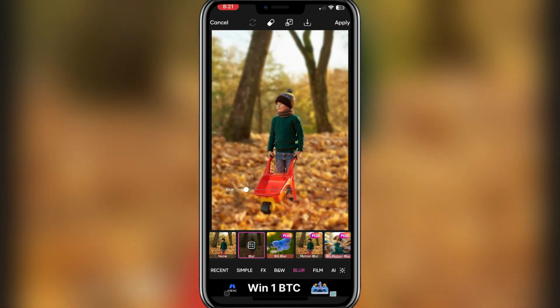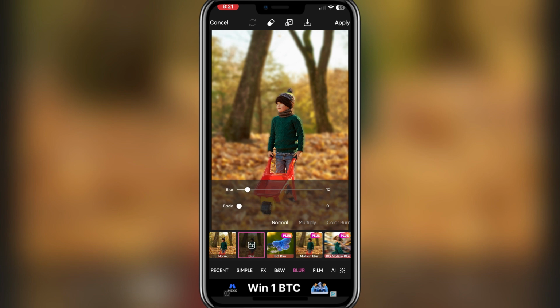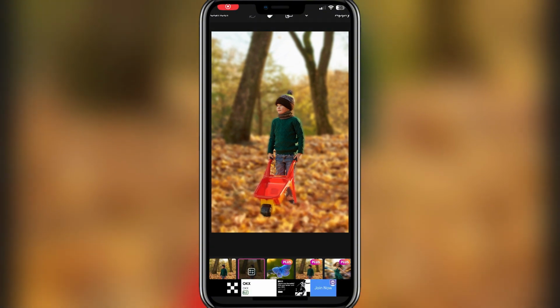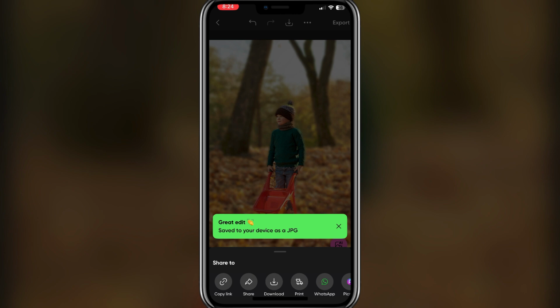You can then adjust the blur intensity using the provided slider. Increase it for a stronger background blur or decrease it for a more natural effect. Once you're satisfied with the blur effect, save the edited photo to your camera roll.